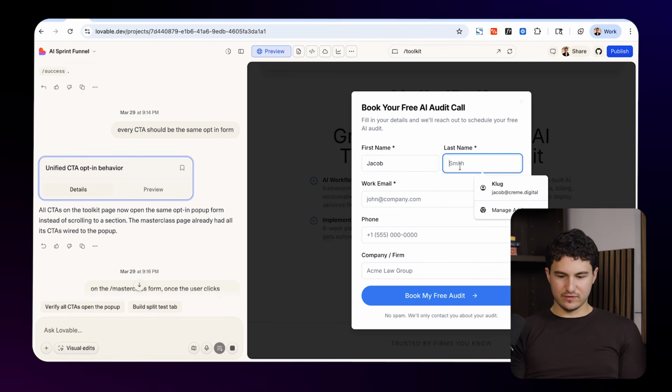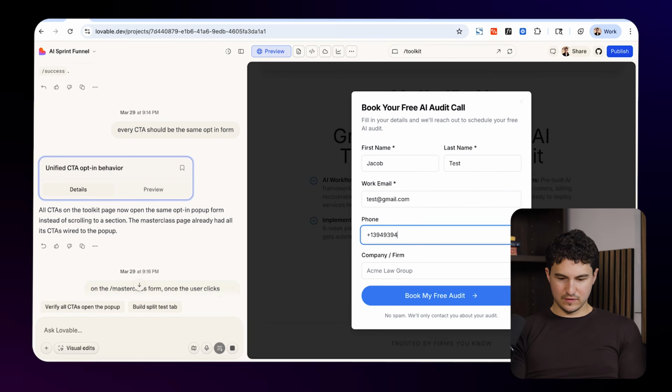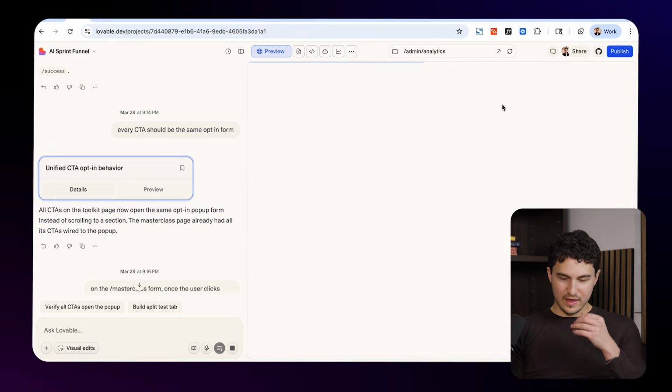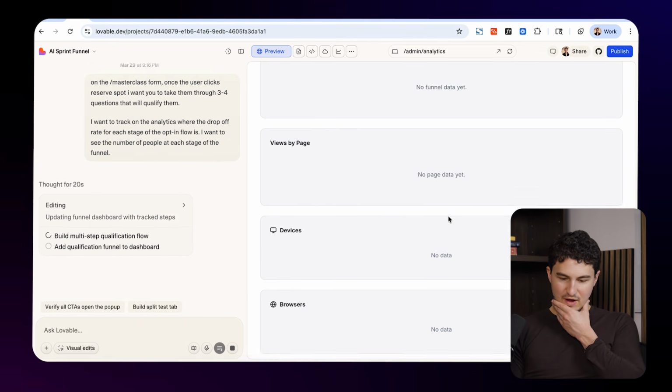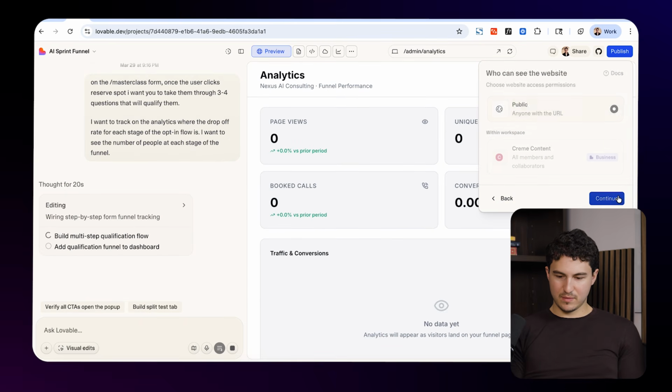So let's give this a test. We're gonna go, whatever, test at Gmail, test, whatever. Okay, and this brings us to all set. And now this should actually show us, let's see. So page, book calls. So it doesn't look like this actually tracks. So I'm going to do some debugging here. Let's go ahead and publish this. It could probably be why.